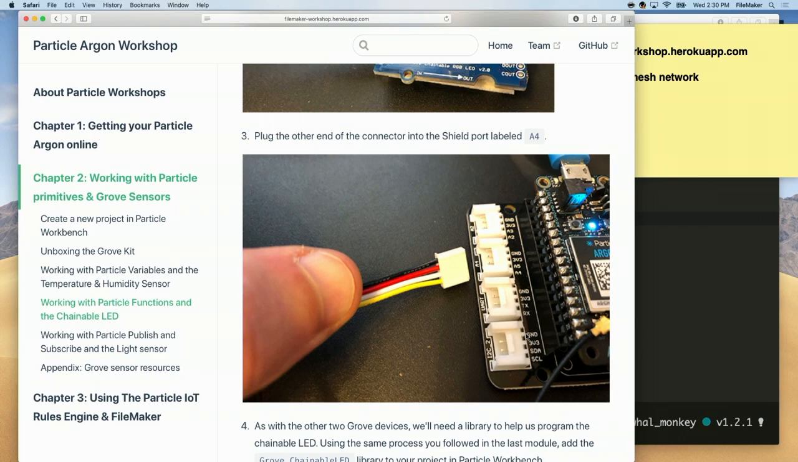Can you review the pin connectors for the temperature and the light? Yes, your light sensor should be attached to A1, A0. And the temperature and humidity sensor is going to be connected to D2 and D3.